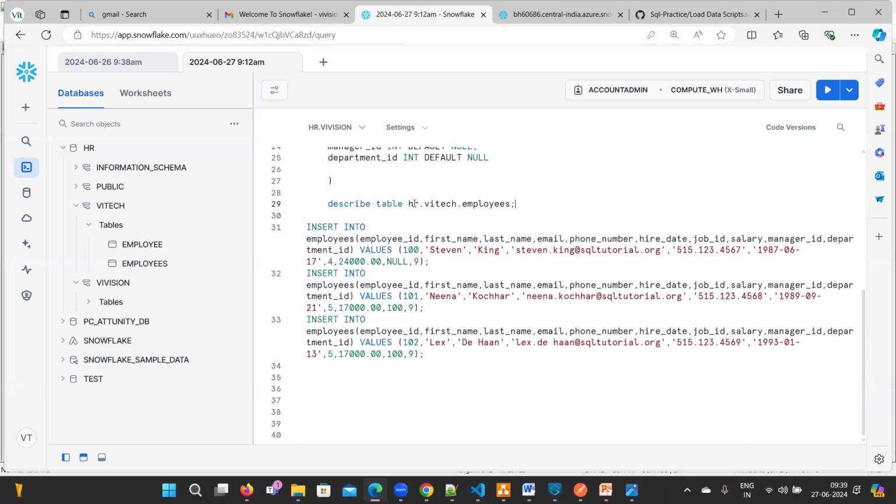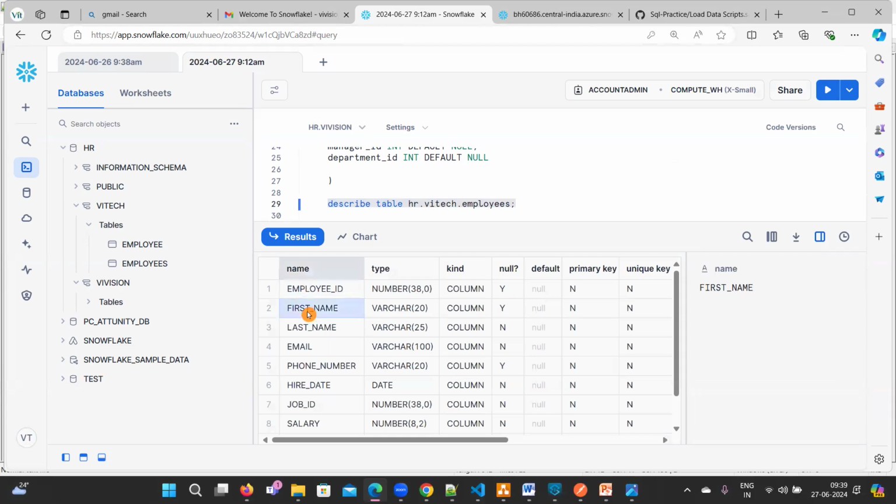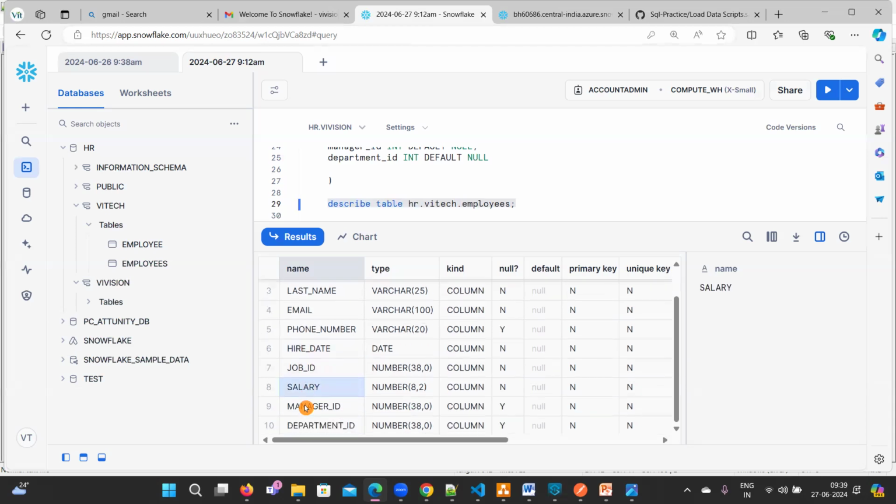Employees. Don't confuse this dot and this dot. The first one is the database, the second one is the schema, then the table name. So if you go with describe, it is going to give you the columns you have created: employee ID, first name, last name, email, phone number, hire date, job ID, salary.